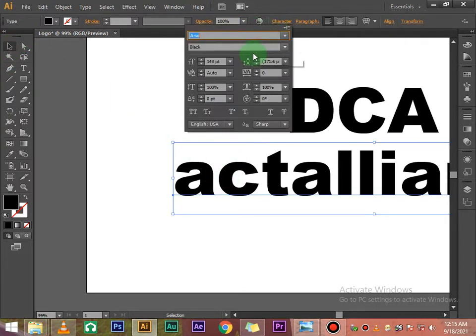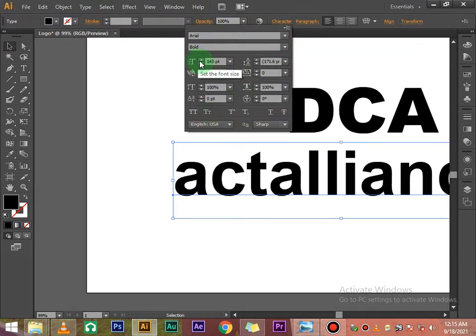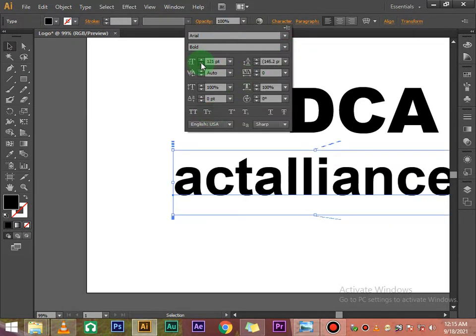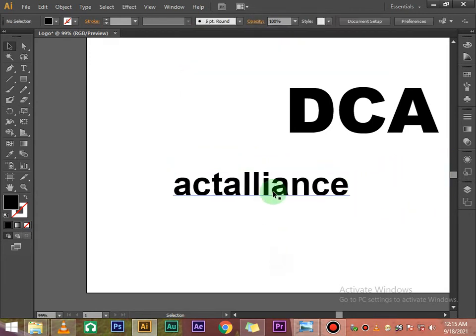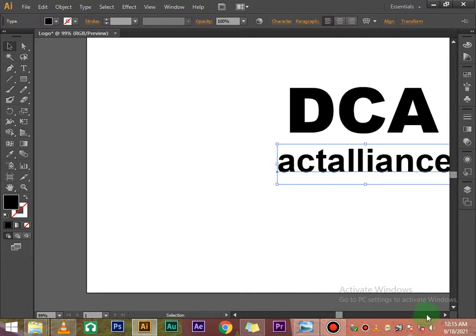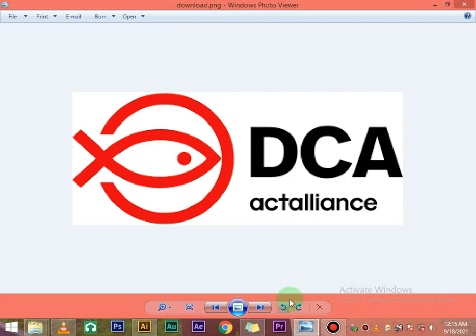Then we come to character. Then we reduce. First of all, it is that. Then we can reduce the size to the one we desire. I don't know whether we are there now. Okay, ladies and gentlemen, let's first try to check. No, it's not the one.